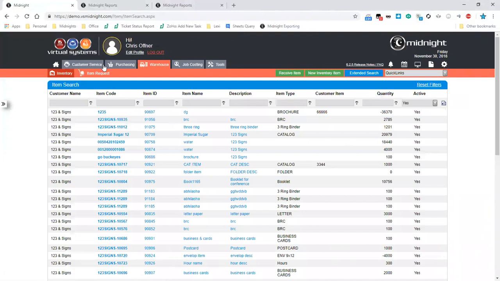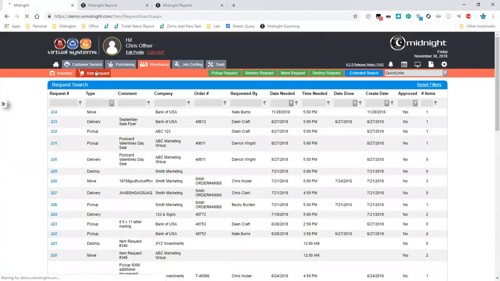Now finally within here, we have the item request submodule. In here, as you create your item request for pickup, delivery, move, or destroy, you can also edit or re-access these as needed by doing the same stuff that you had done earlier. That is by either clicking an instance of the request or by selecting it from your recently viewed.